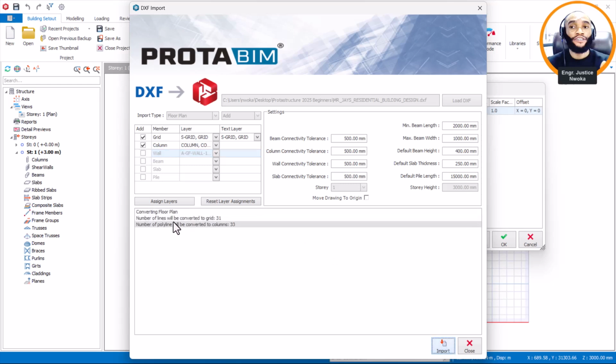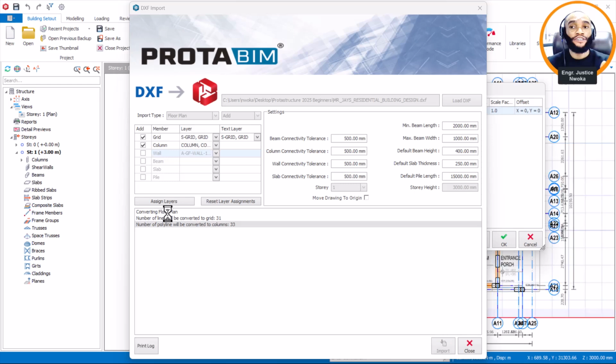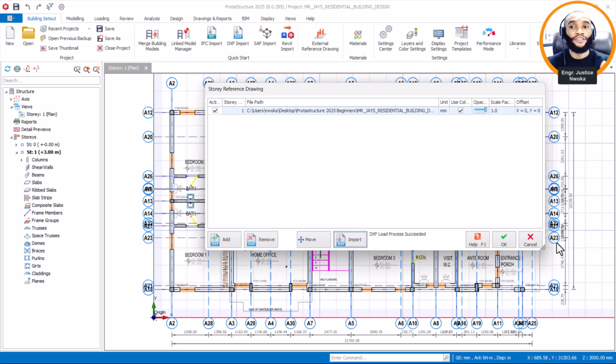On doing this, it will convert the floor plan to a structural floor design model, converting the columns to column members, and then the grid to axis. Okay, that's fine. So once this thing says print log, it is done importing. I'll then come now and say close here, that's fine. Then I will now say okay. If you say cancel, all these things will go off. So I'll just say okay here.